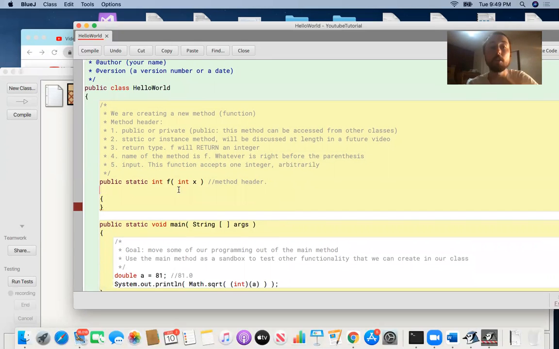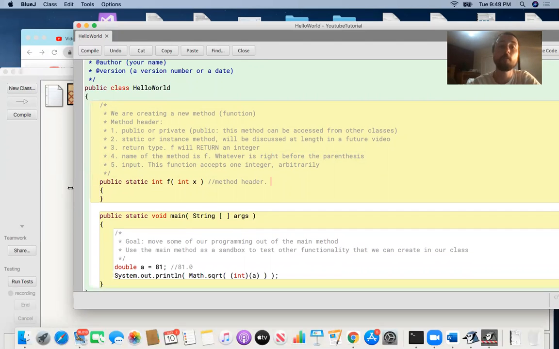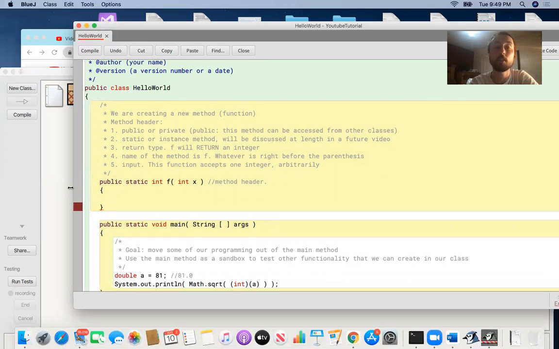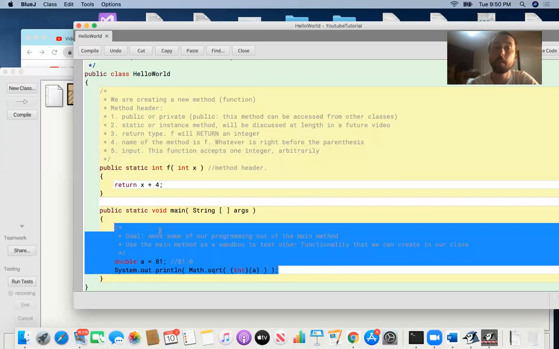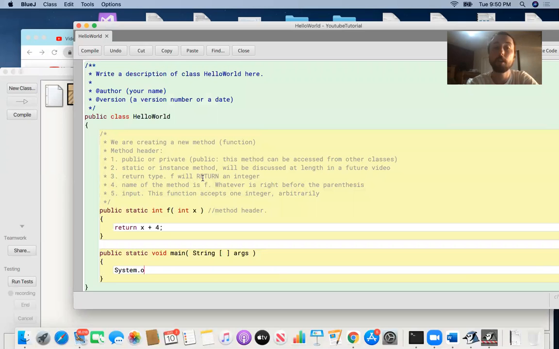So the way that f works is it's going to accept x, and it's going to return x plus 4. Now we're going to see the output of calling this function f on a particular input. In the main method, we come down here and say System.out.println of f of 2.